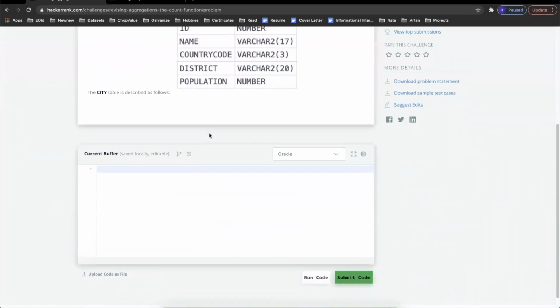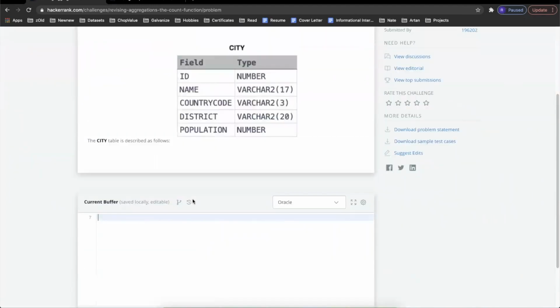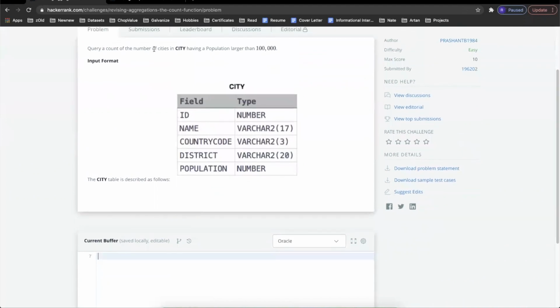Let's see, I haven't used this. So, okay, I'm writing it down here. Query the count number of cities in city having population larger than 100,000. Okay. So let's change the engine from Oracle to MySQL. In Oracle, sometimes I have difficulty with some function which should work, but it doesn't. So let's just switch to MySQL for safety. Great.